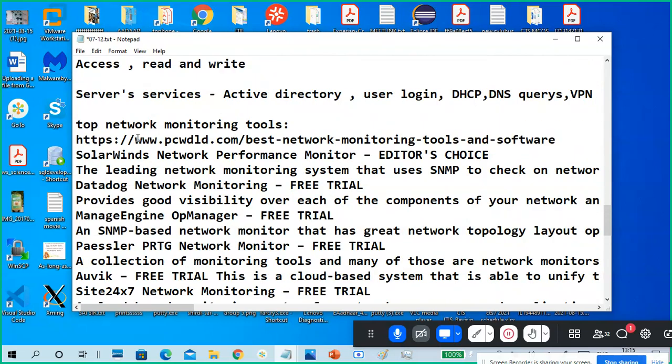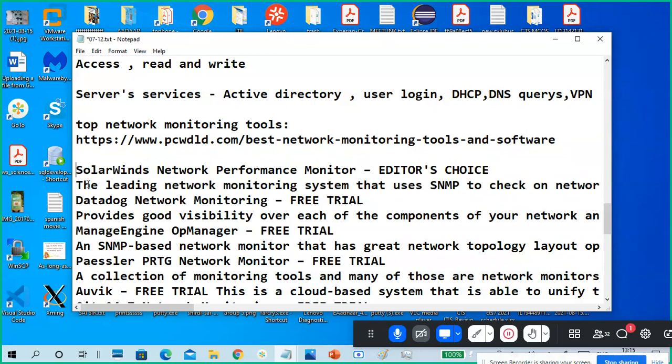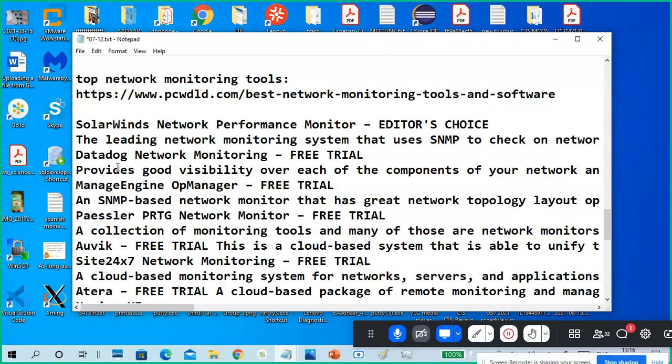Next one is PRTG. Start with the PRTG. This is a network monitoring tool, one of the other powerful network monitoring tools also. Trial version. Next, SolarWinds Network Performance Monitoring.